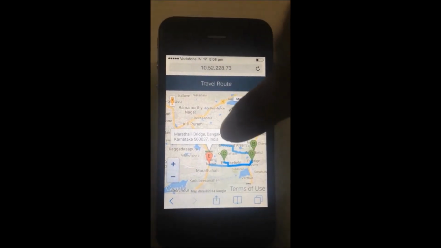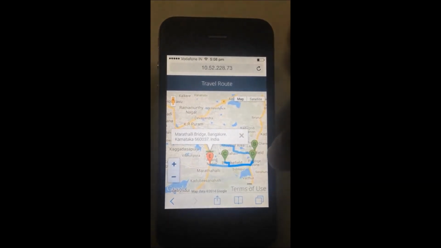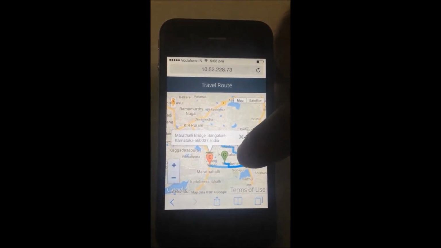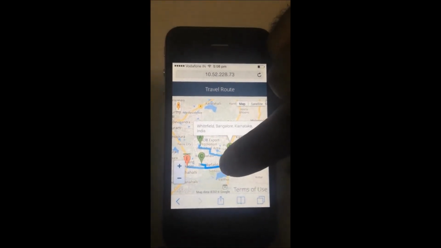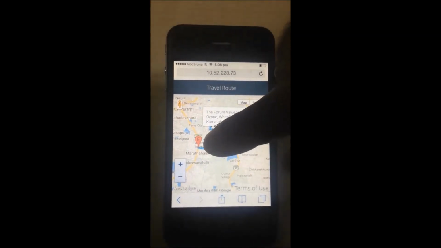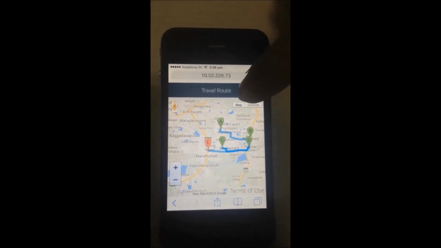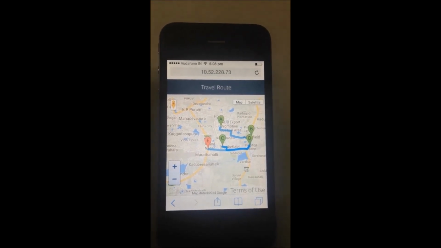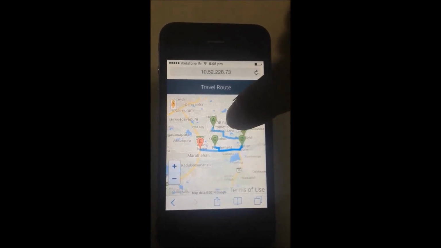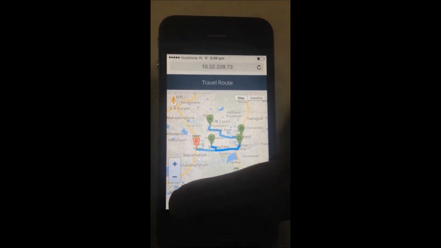So basically there are three waypoints. One is this destination, then one is at Whitefield, one is at Forum Value, and one is at BML layout. So there are three waypoints. A is the starting point, E is the ending point, and B, C, D are the three waypoints in the particular route. So this basically lets me know the route taken by the taxi.